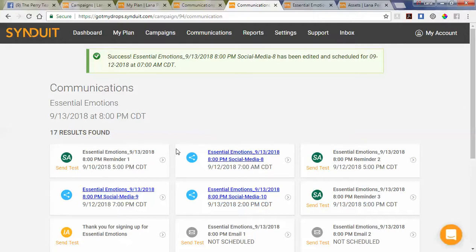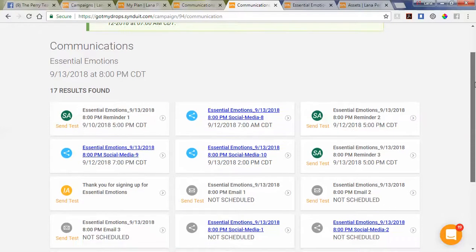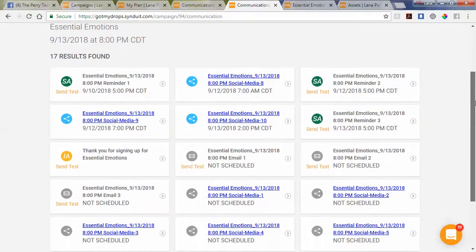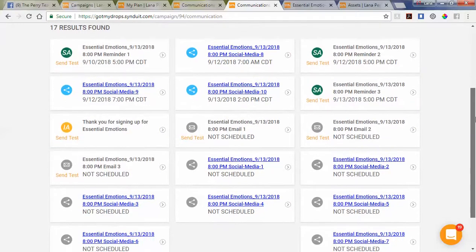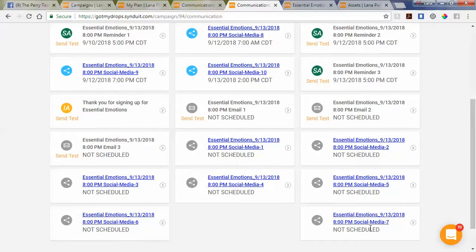Because I was running it so close and they were just running one every day, I didn't really get the benefit of those. So now I'm going to go down and find post number 7 that's not scheduled, and I'm going to click on the little button. And so the last thing I have is for the 12th at 7 a.m. So I'm going to go on the 11th at 7 p.m. So I'm going to click on the little arrow.